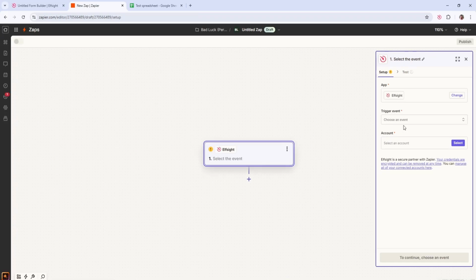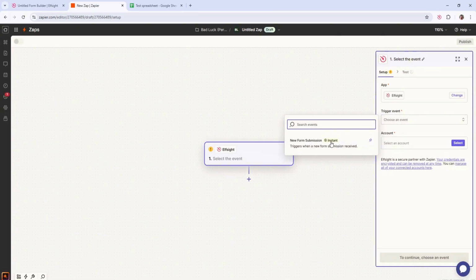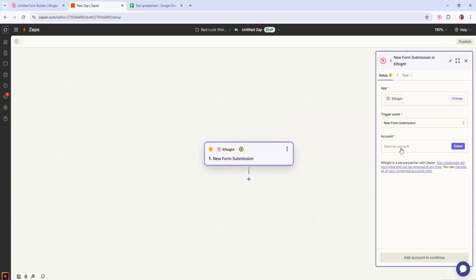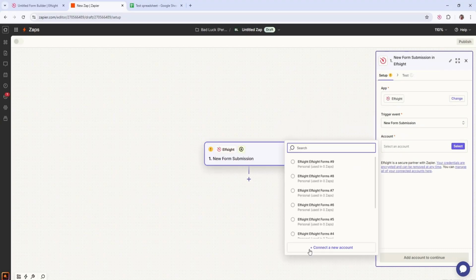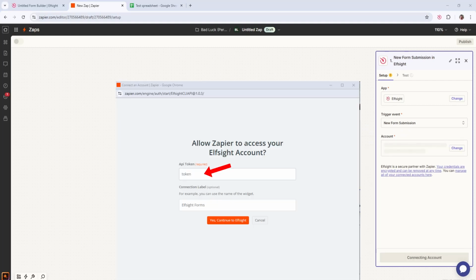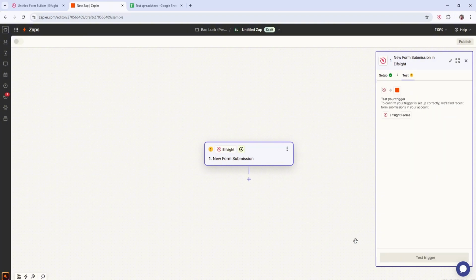And for the trigger event, choose New Form Submissions. In the Account drop-down, select Connect a new account, and paste the token from the widget. Continue with the selected trigger.